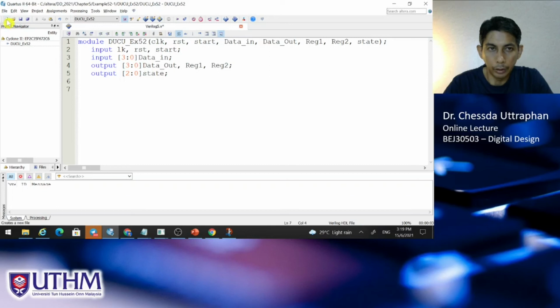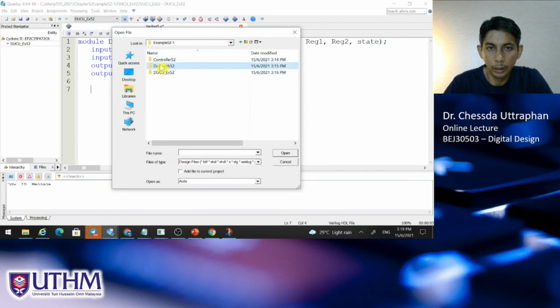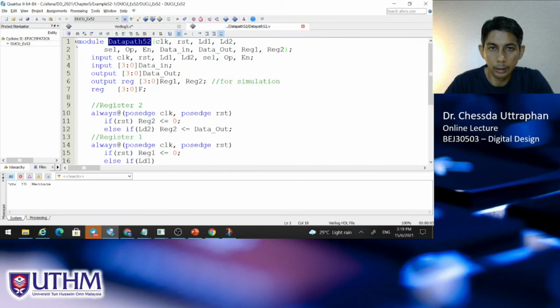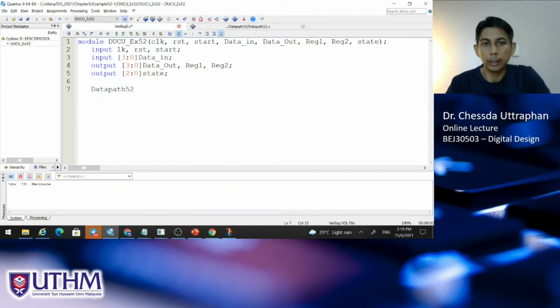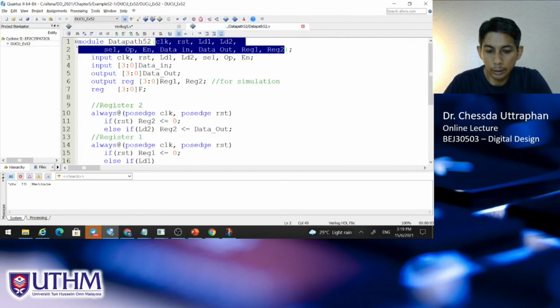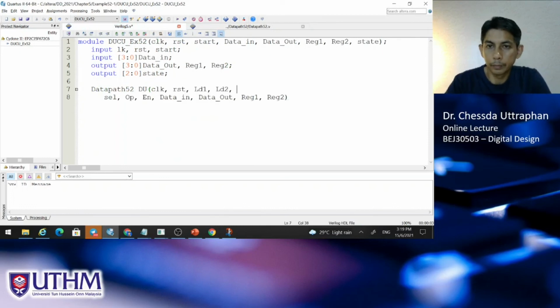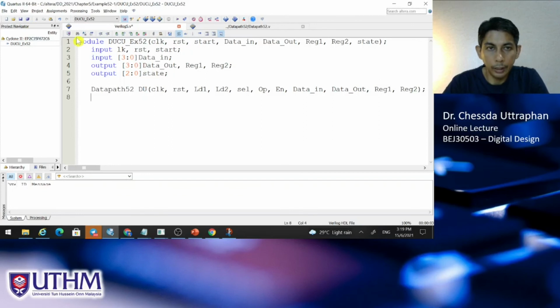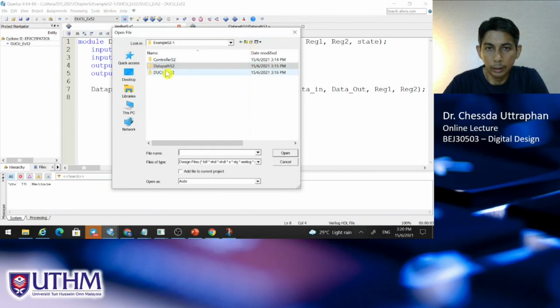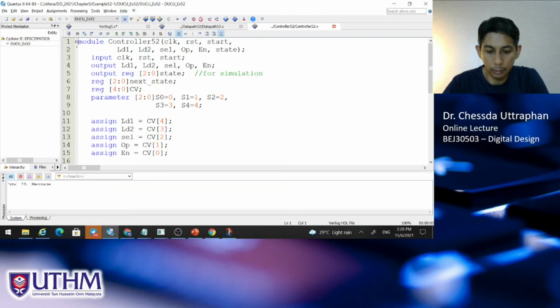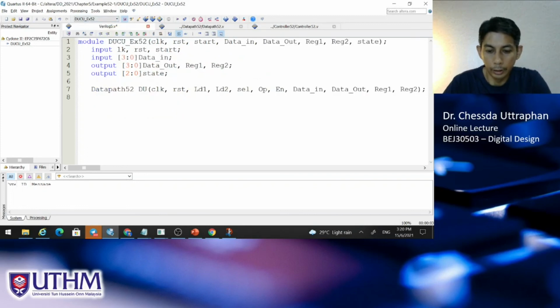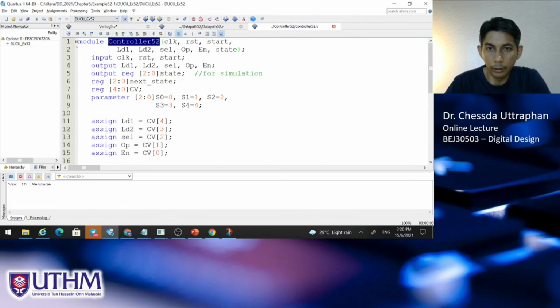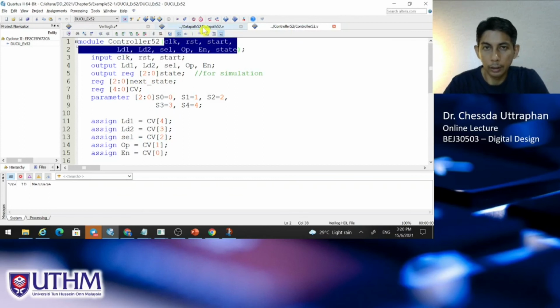And now we want to instantiate our previous design. Our previous design, we have two. The first one is this, the data path, and we want this to be here. And let's name this as DU, data path unit. And we want all this to be connected or mapped into the new design. And we have the second one, which is the controller here. And we want this to be here. And let's name this as CU. And of course, we need all of the ports here to be here.